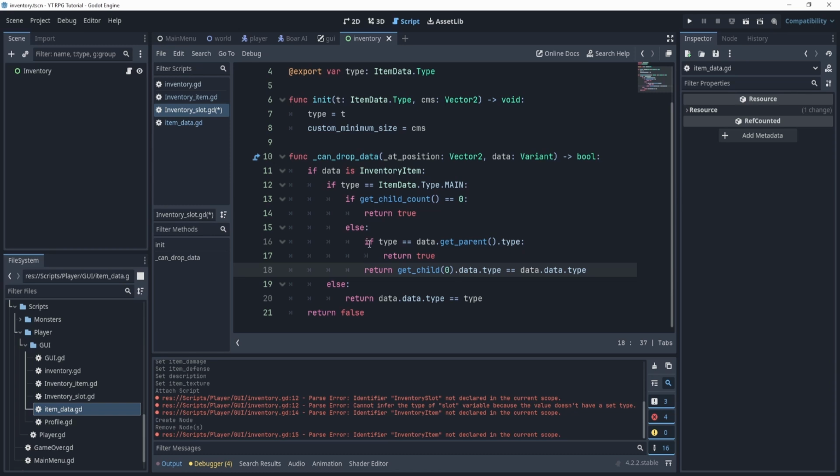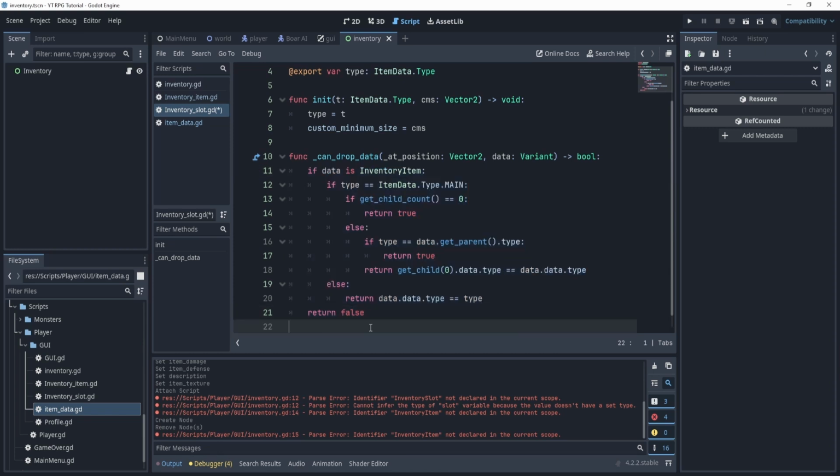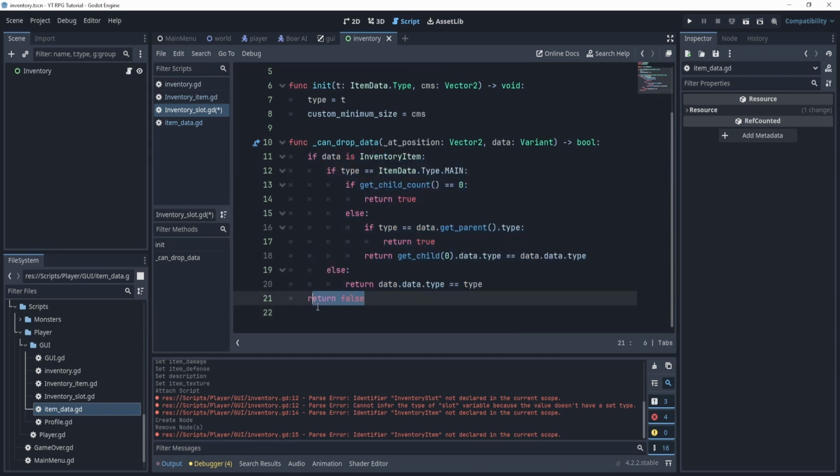We'll also check another case. If the data's parent type is the same as the current type of this inventory slot. Now, if this doesn't happen, then this will happen, right? We're going to return the child's data equal to the data type of this data. Otherwise, we'll do the same thing, but just of the data type in this inventory slot. Now, if all of this fails, we'll just return false, meaning we can't drop anything into this slot. But usually this shouldn't happen, or we don't want this to happen. Most likely this will only happen if we're not on a slot, right?